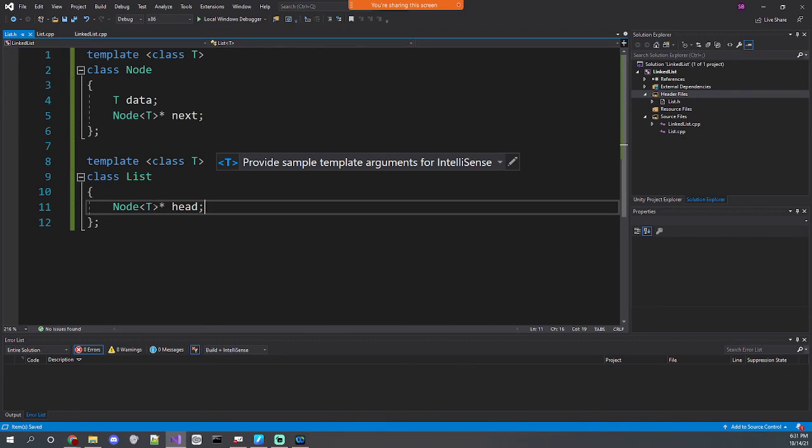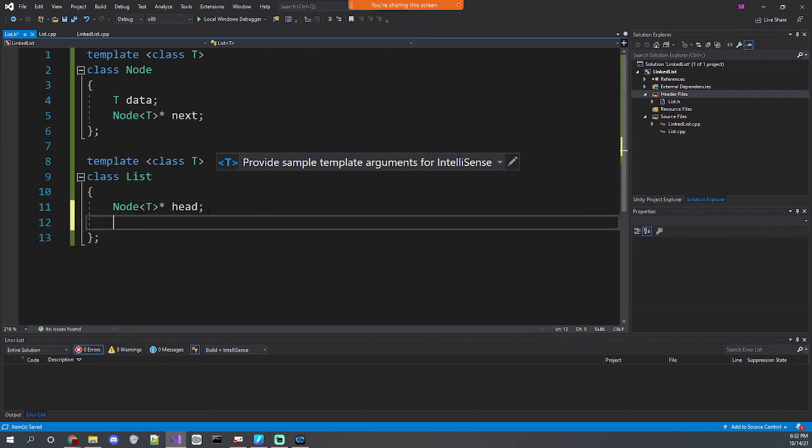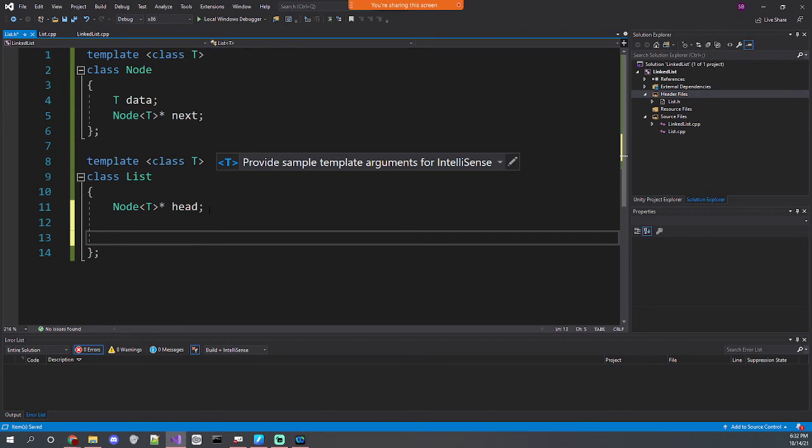You can add some extra nice features, like you can keep a pointer to the tail so you don't have to go through the whole list every single time, or you might keep track of an integer for counting it or something like that. I'm just going to do it this way for now.